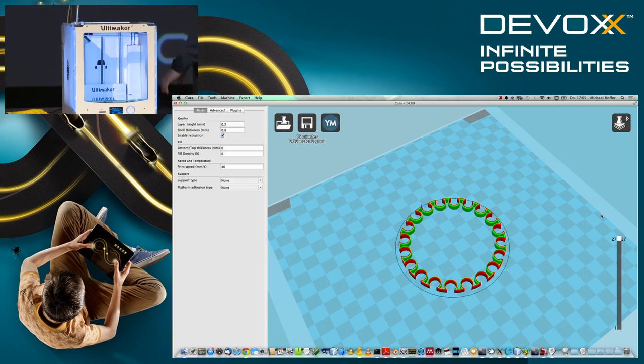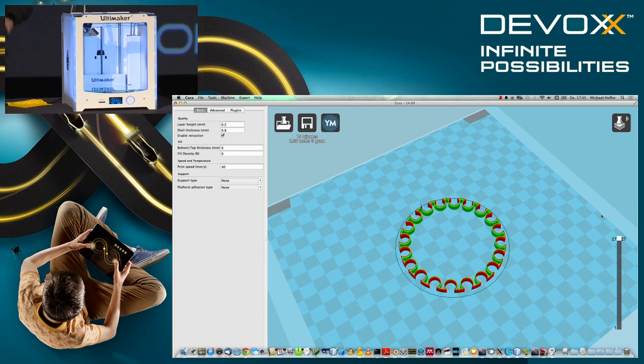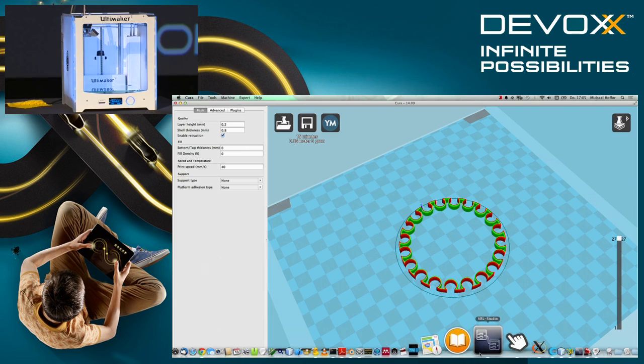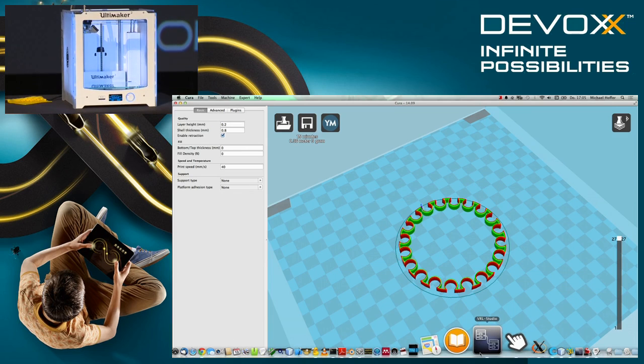So it needs to heat up. It will take some time, but I think it will work. It just takes about a few minutes, and then it will start moving the print bed, and then start putting one layer on top.